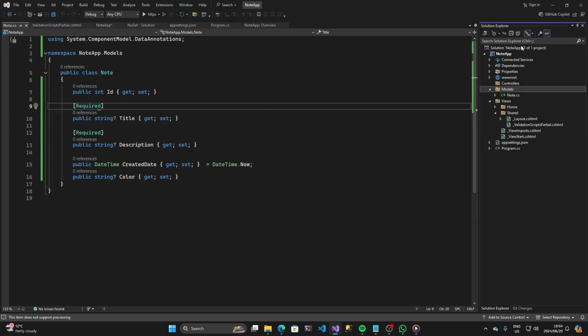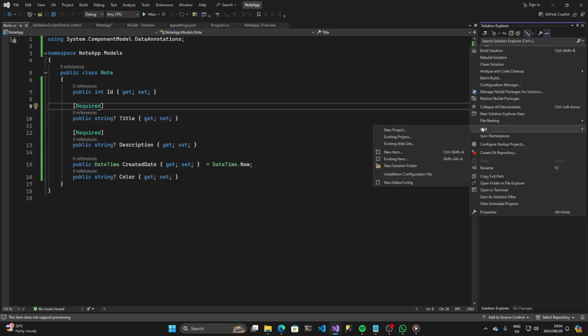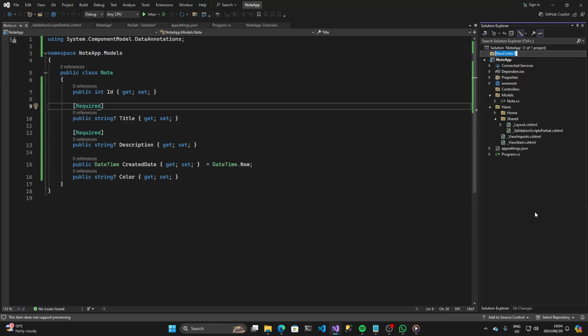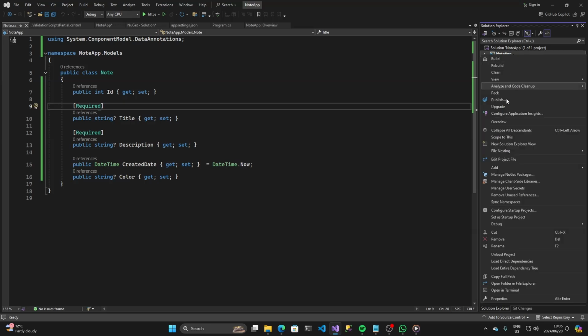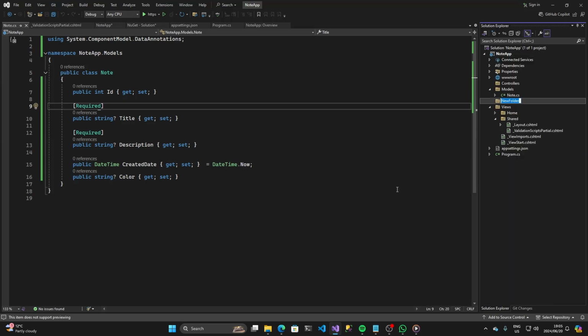Now what I'm going to do is I'm going to go here and then I'm going to create a new, sorry, not there. Let me delete that. I'm going to come over here into our project name, say add, and a new folder. In this folder, I'm going to say data.